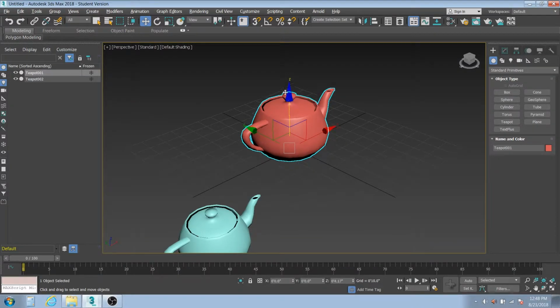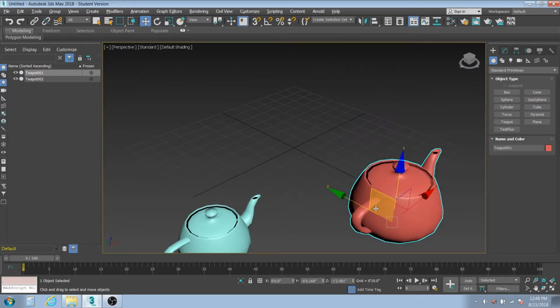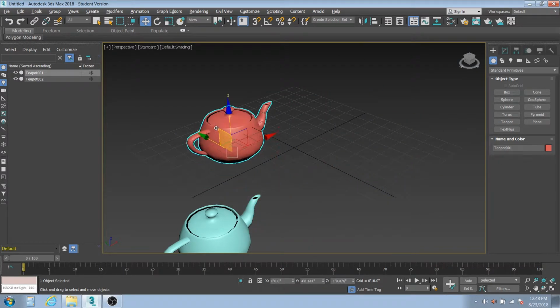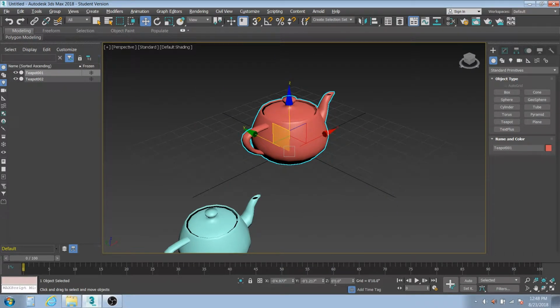As you saw, we could go up, we could go on these other axes, or we could go in between the axes. So you can see here how in between the Y and the Z axis, or the green and the blue axis, right? If I hold my mouse in between, then this square becomes golden, and now I can go between those axes. Right click while still holding on to that, and I can go back to where I was.